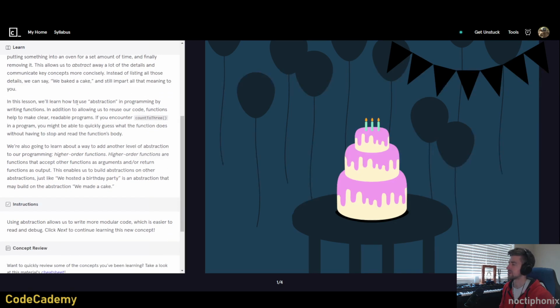In this lesson, we'll learn how to use abstraction in programming by writing functions. In addition to allowing us to reuse our code, functions help to make clear, readable programs. If you encounter a count to 3 function in a program, you might be able to quickly guess what the function does without having to stop and read the function's body.